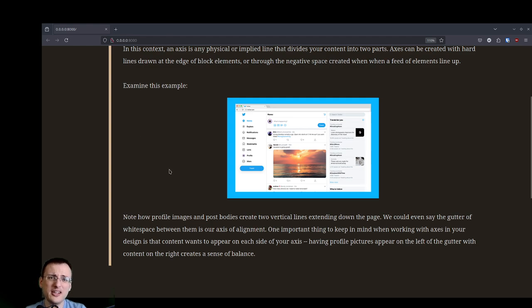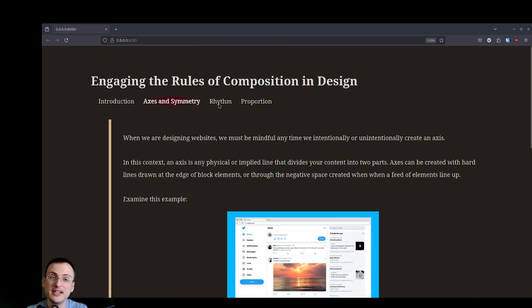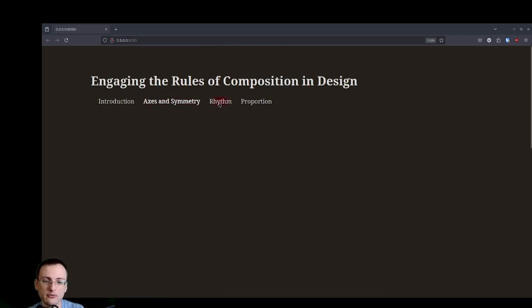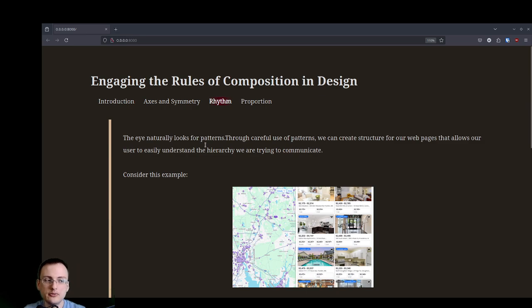And the next topic I want to talk about is actually closely related to this. It's the idea of rhythm. So naturally, our eyes look for patterns. It's sort of what we do. That was actually a huge part of Gestalt theory. Even artistically, through the use of patterns, we can structure our web pages in a way that allows our users to much more easily interpret the hierarchy we're trying to communicate to them.